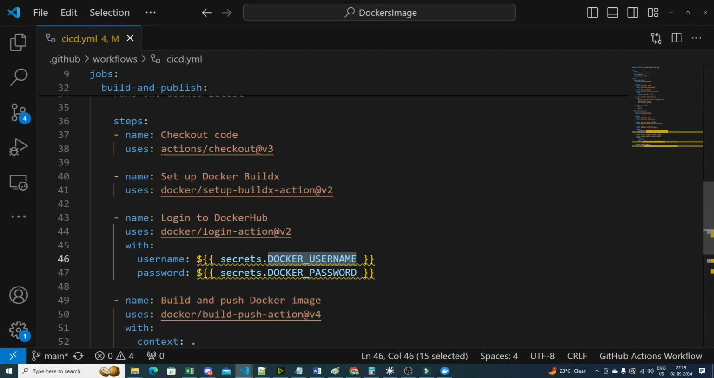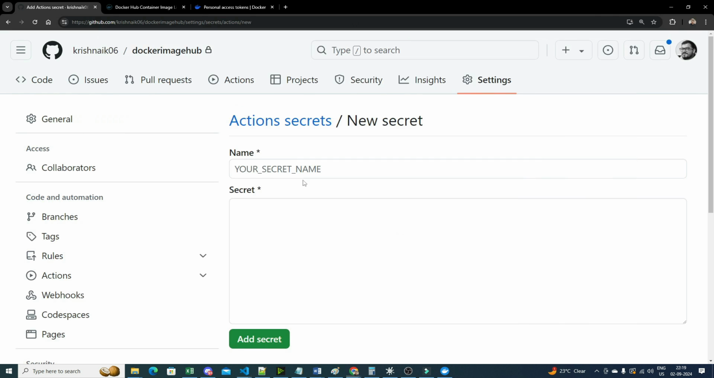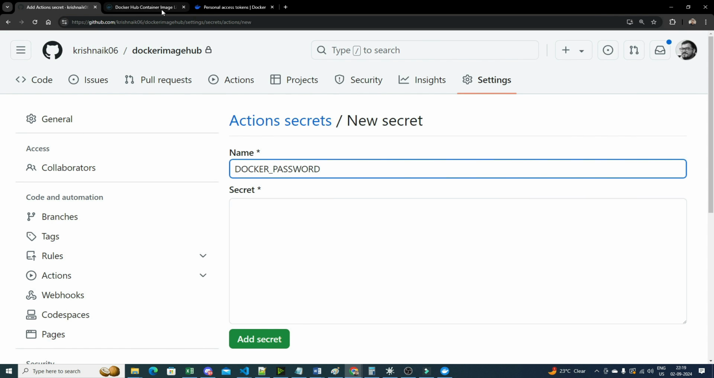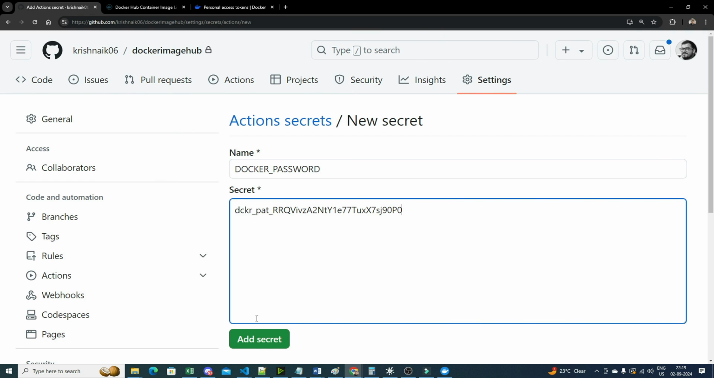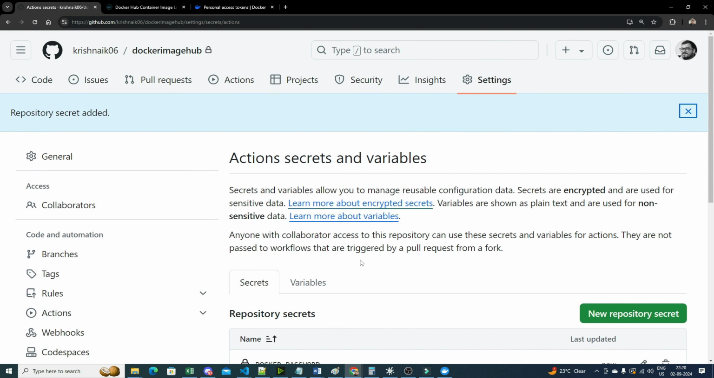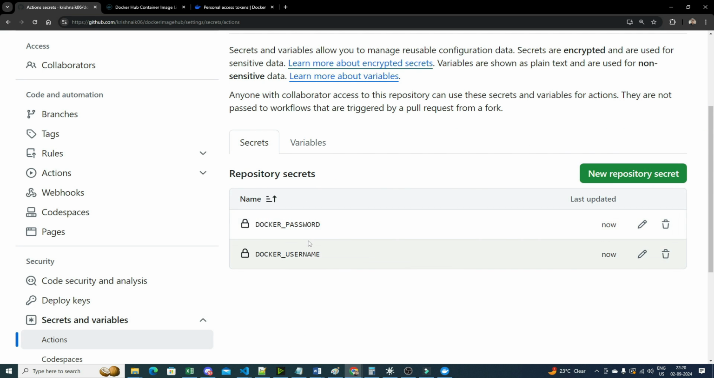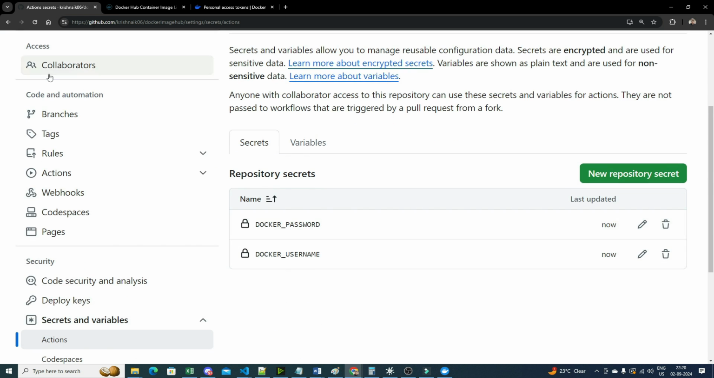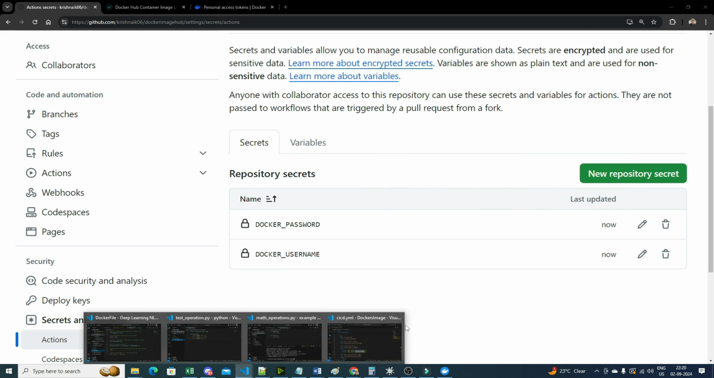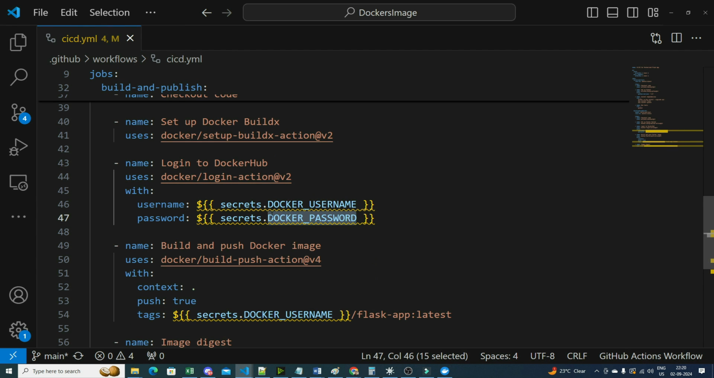The new repository secret will be DOCKER_PASSWORD. This time I'll paste my password access token from here. I'll copy and paste it over here. So this is done. Here you have these two secret keys readily available. And now the GitHub Actions code will be able to access them once we update the YAML file. So this is the first step. That basically means we are able to access both DOCKER_USERNAME and DOCKER_PASSWORD.